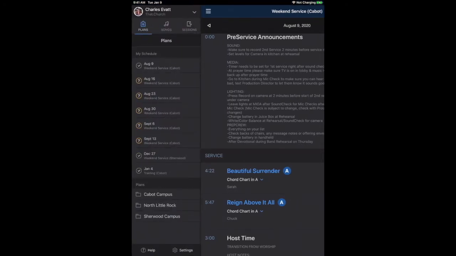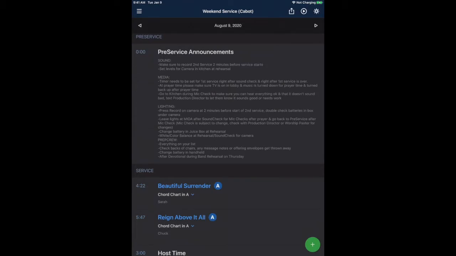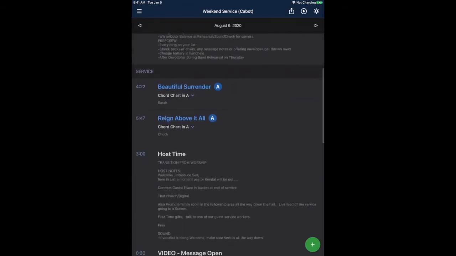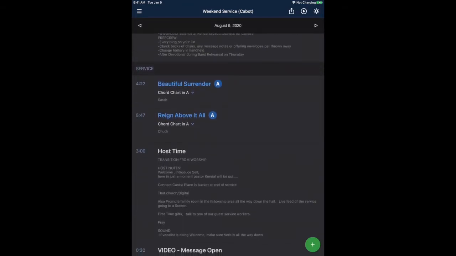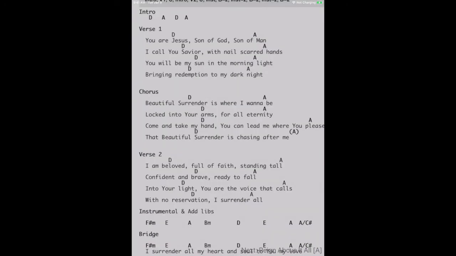So I'm going to go back and select August 9th. And here is the order of service for August 9th so far. I'm going to tap on this first song, which is Beautiful Surrender. And there is the chord chart. Immediately, there's no digging around within the app to find it.